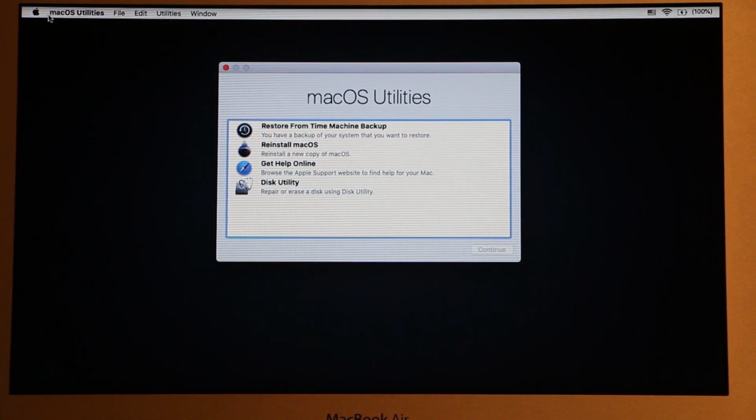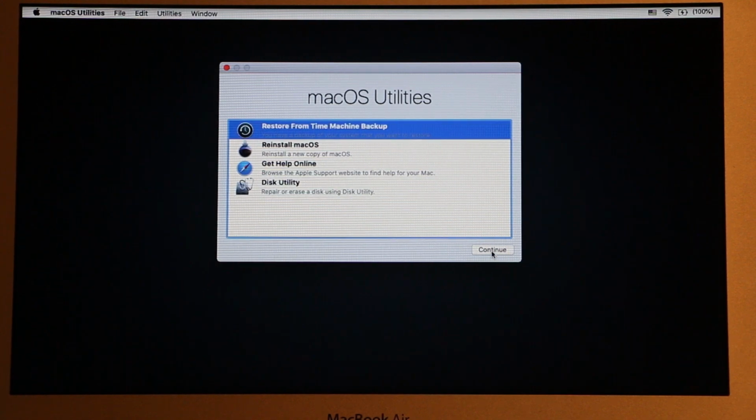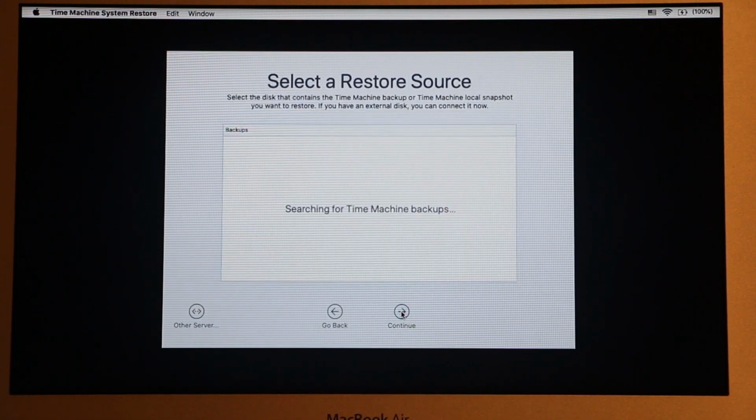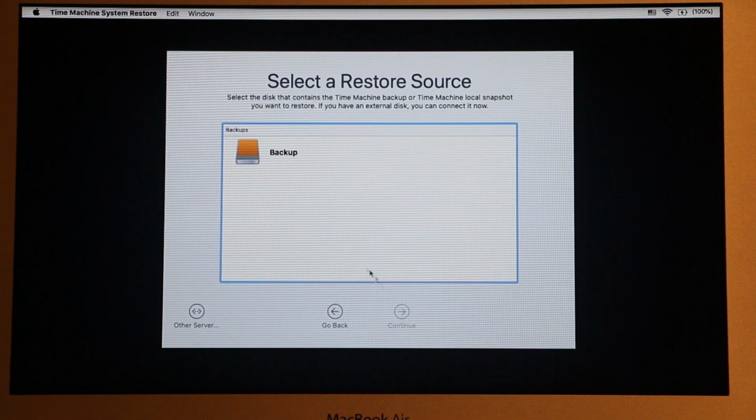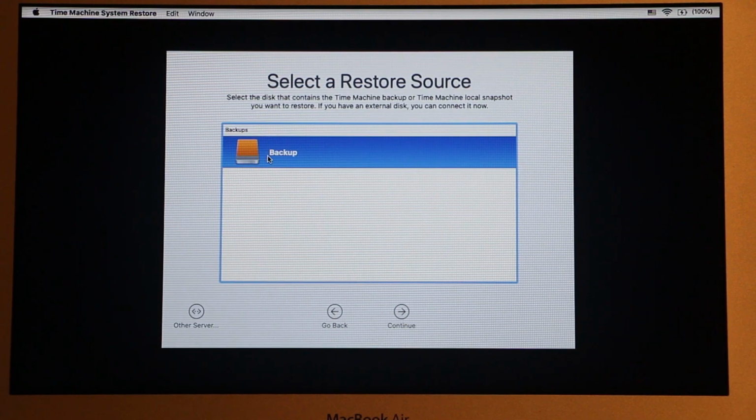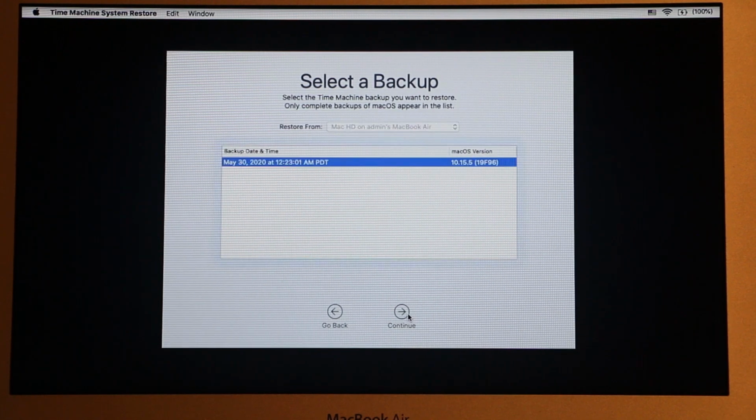Once you boot into this screen, now over here, we need to click on Restore from Time Machine Backup, and then click on Continue. Click Continue again. And now it's going to search for it. And now we just have to choose the backup and then click Continue.